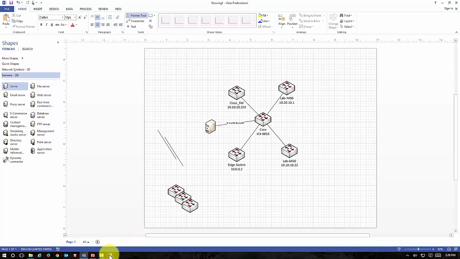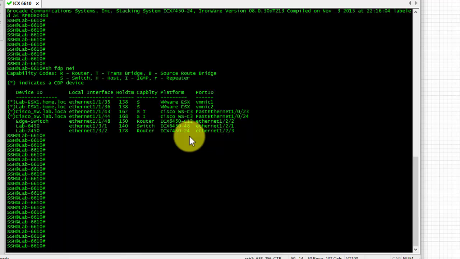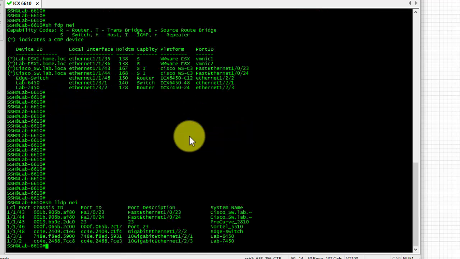So back to our switch, we did a show FDP neighbor, but not all devices use CDP or FDP. Some devices use only LLDP. So we're going to do a show LLDP neighbor. And as you'll see, we have some new switches here.